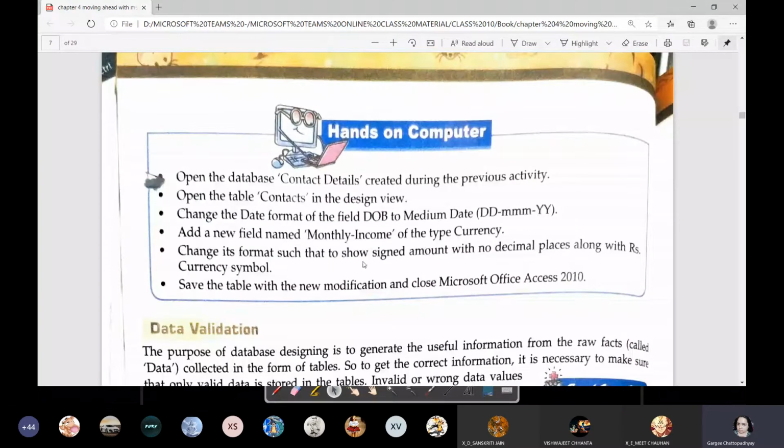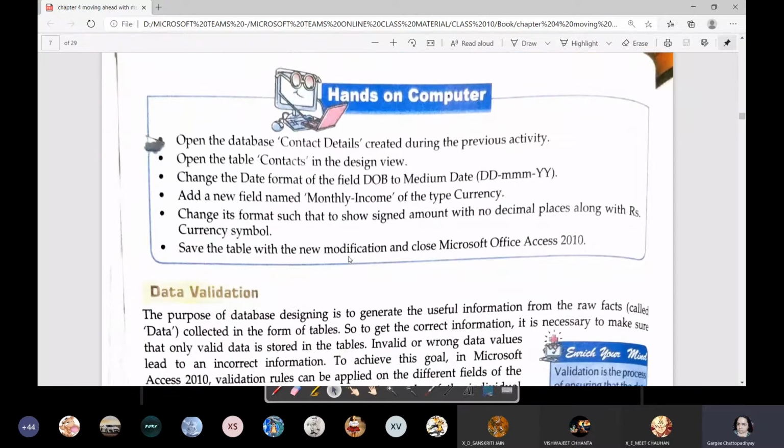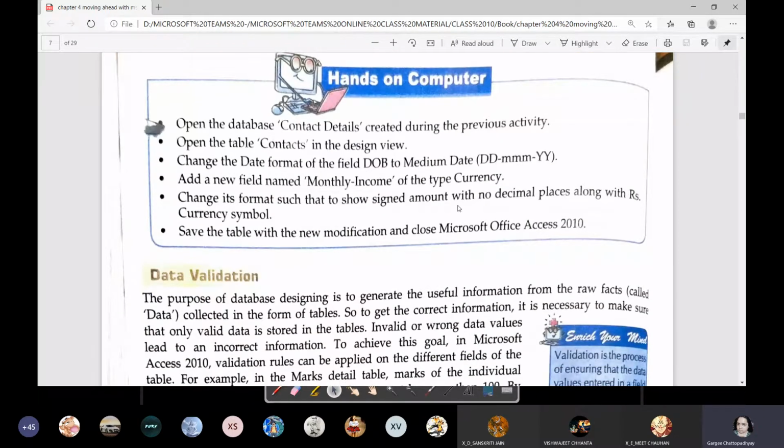Change its format such that it shows a signed amount with no decimal places along with the rupees currency symbol. Now we will not use this Rs. We will use our own currency symbol, right? So how can you do this? I want you people to work out the solution. Tell me what input mask will I write for this question?